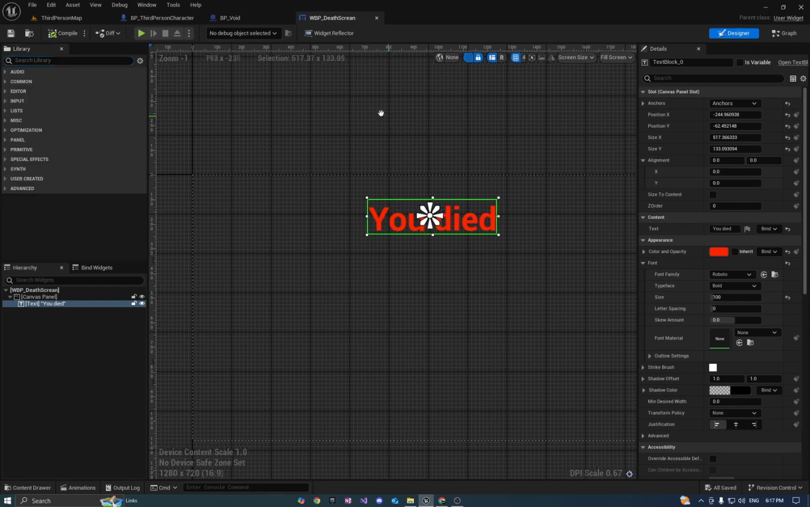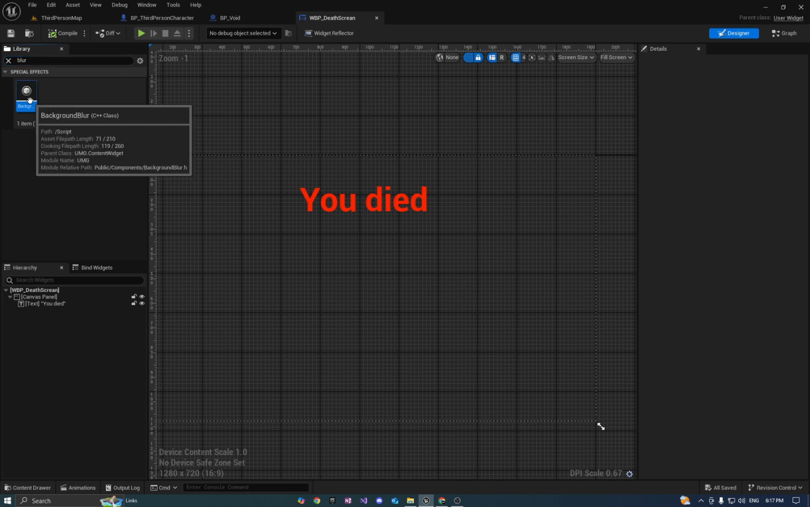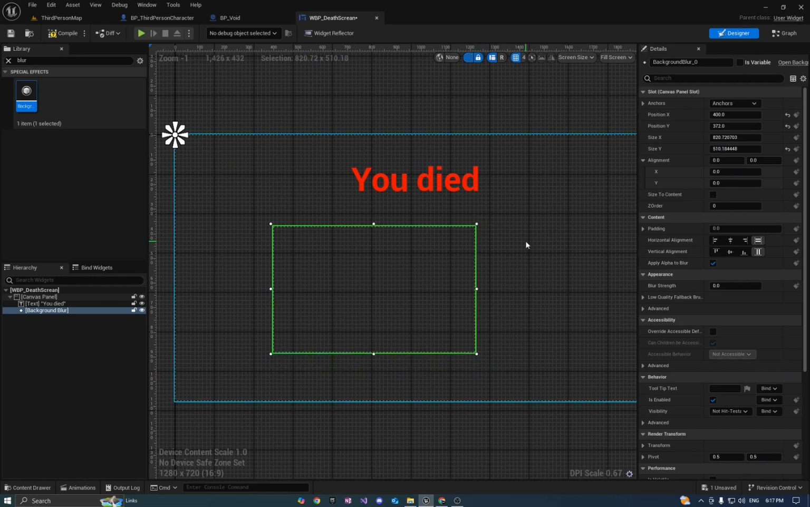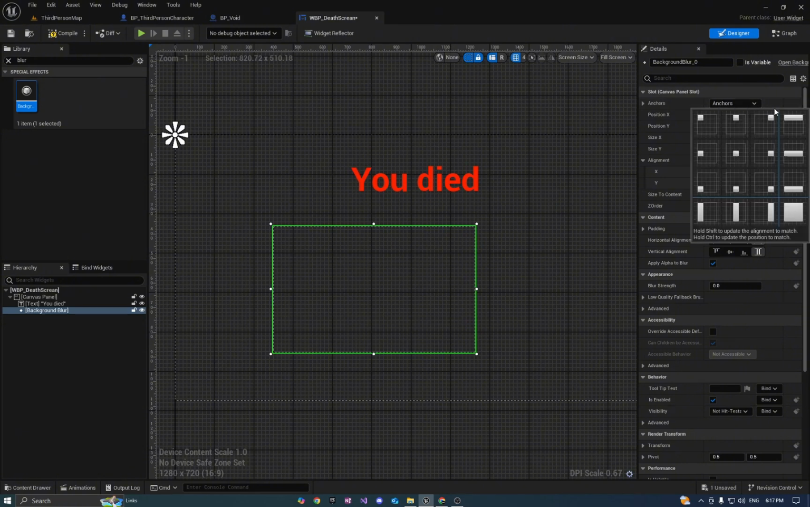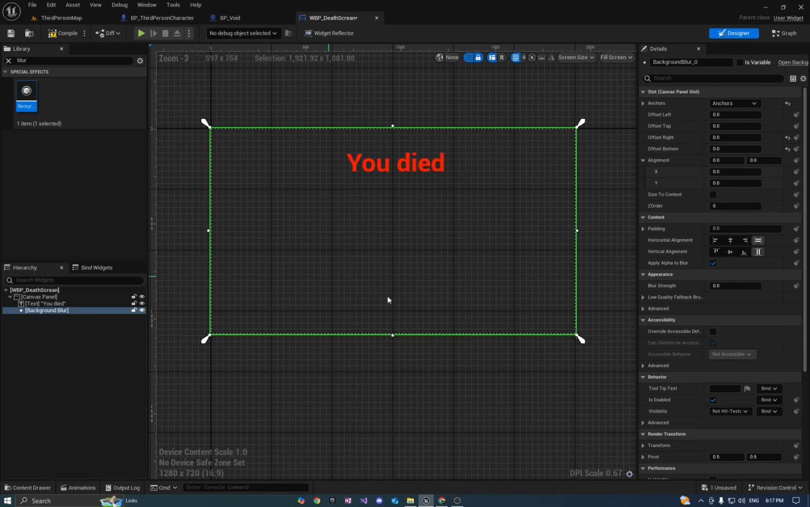Now let's add something like blur to our screen when we die. So type blur, you see background blur, add it to our screen. As you can see, it is small. How can we make it so it fits our whole screen? We don't need to scale it manually. What we can do is head up into the anchors up right here, click on it, hold Control and click this. So now it basically takes up our whole screen.